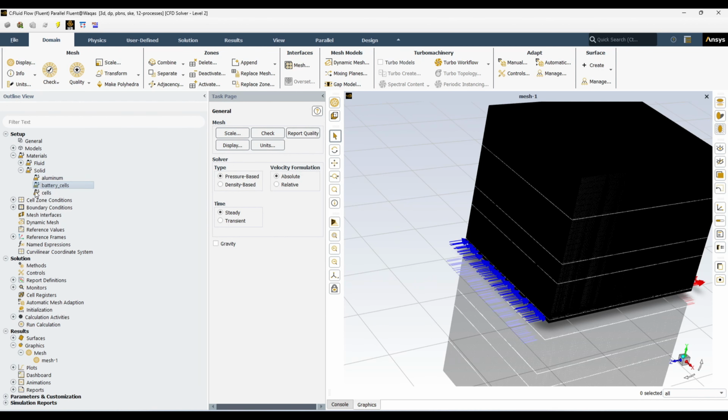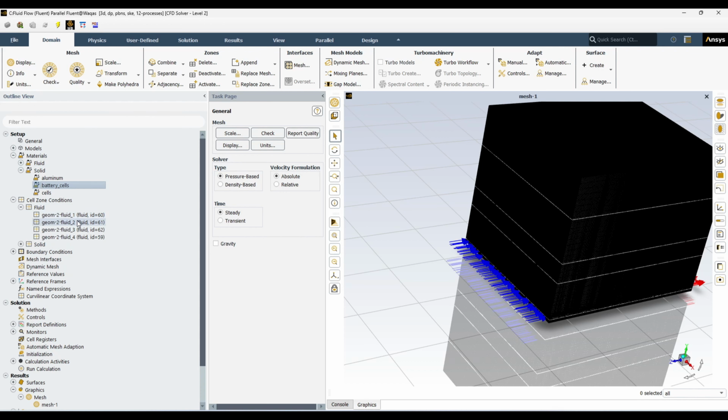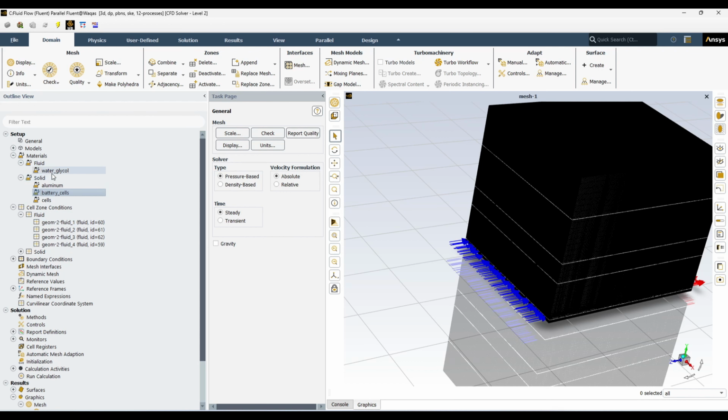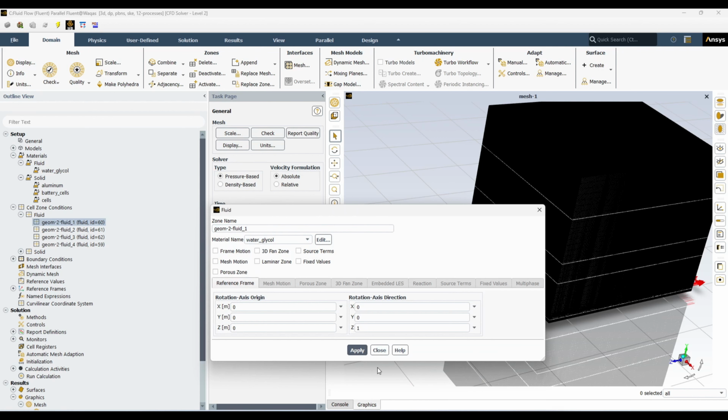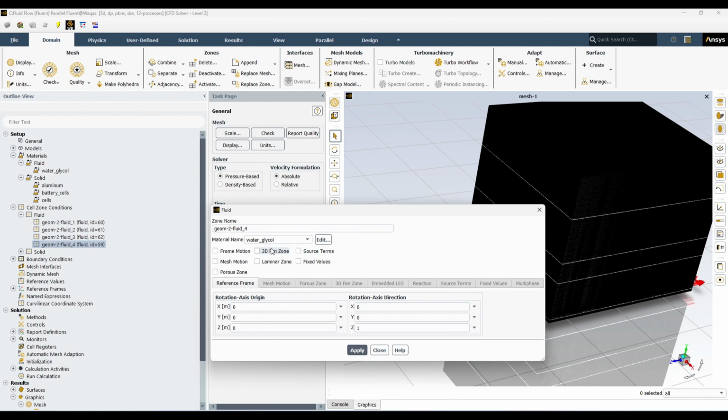Then we will assign these materials to the respective cell zone. For that, let's go to the cell zone condition. First we have fluid. In material we have only one fluid material, which will be assigned to all of the fluid zones. We can check that. Fluid 1 is the water glycol, and you can open all of these. All these will have water glycol.